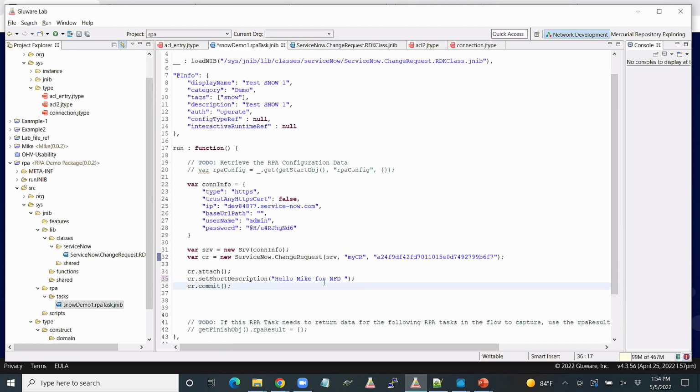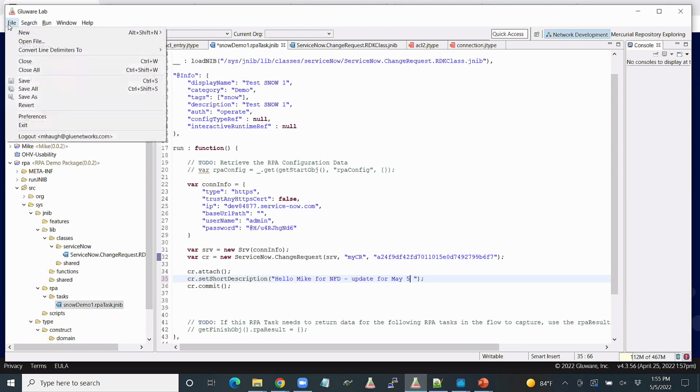This particular task can open a change request. And if the change request is already open, in this case I have the change request record, I'll append or update. So in this example, I'll just say update for May 5. All I'm doing there is updating the code in an API call, and I save it.